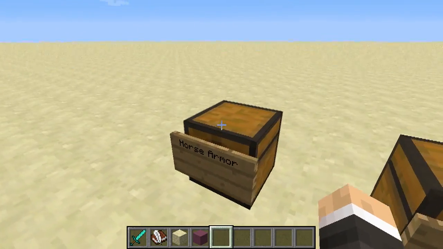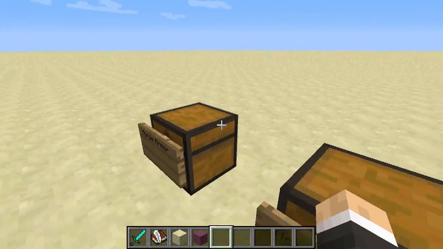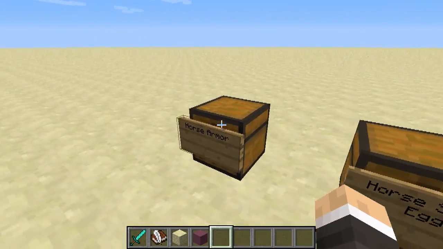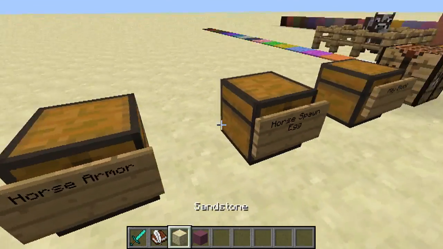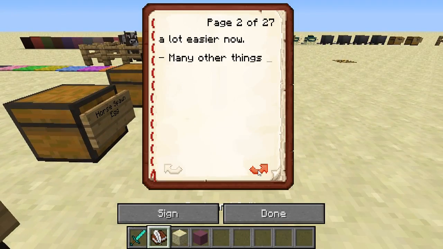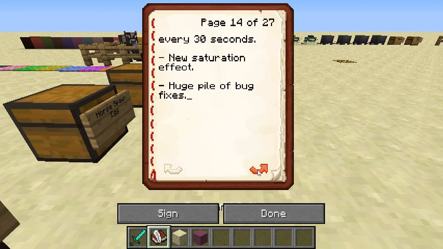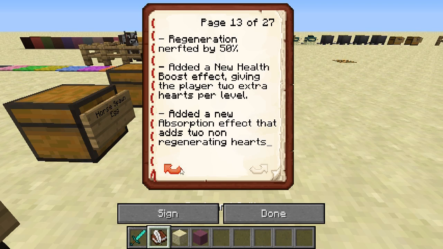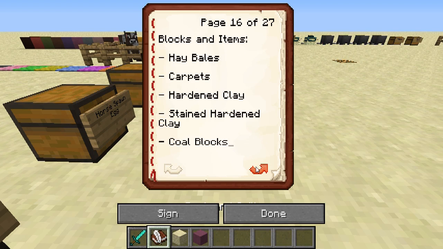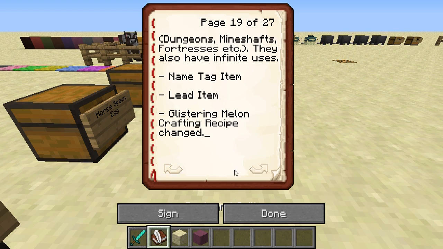They can only be found in the loot chests, so dungeons, mine shafts, now nether fortresses. They're fairly common, and also one thing to note with them is they do not take durability damage, so it kind of lasts forever. Once you have a diamond piece, unless your horse burns up in lava or something and you lose the items on it, you've kind of got one forever basically, so you only have to find one, and they're fairly common. So dungeons, mineshafts, fortresses, they also have infinite uses.